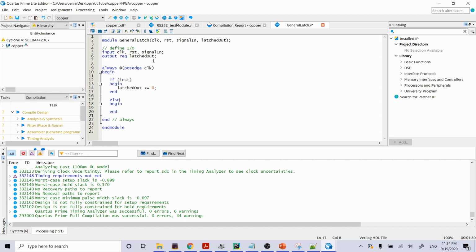So what I mean by latch is if signal in ever goes high, we are going to latch this latched out to high. And the only thing that could turn it back to 0 is this reset condition. That's it. Okay, so what we're going to do is watch if signal in, begin, end. If signal in, then we're going to set this latched out to 1. Okay, that should do it.